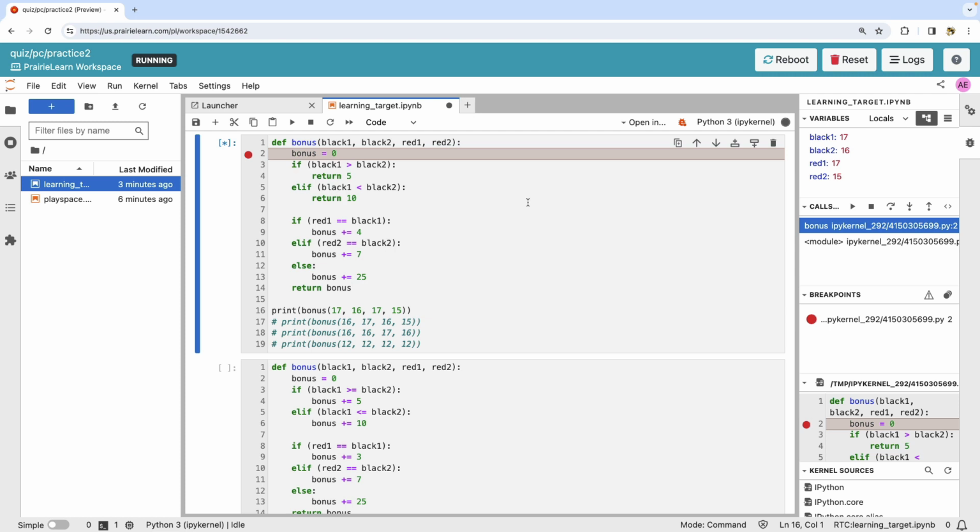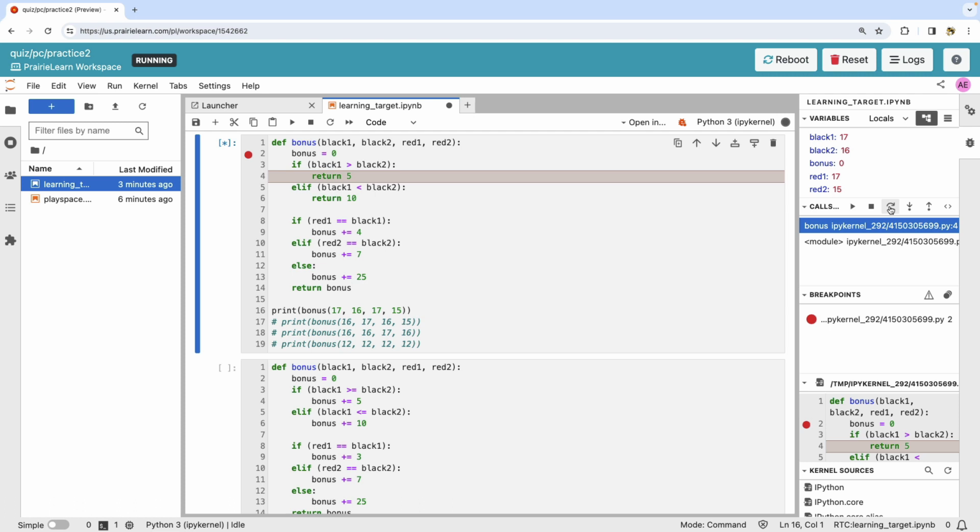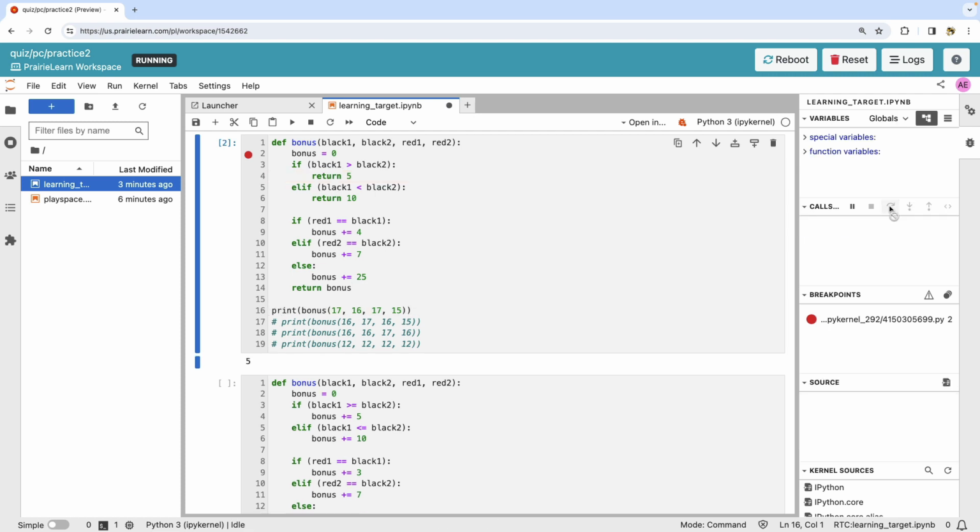All right, so up in the right corner, black 1 is 17, black 2 is 16, red 1 is 17, and red 2 is 15. So is black 1 greater than black 2? Yes, it is. The key thing to notice here is there's a return statement. Since black 1 is greater than black 2, we are going to return 5, and that is the end of the function, and right here we see the answer is 5.